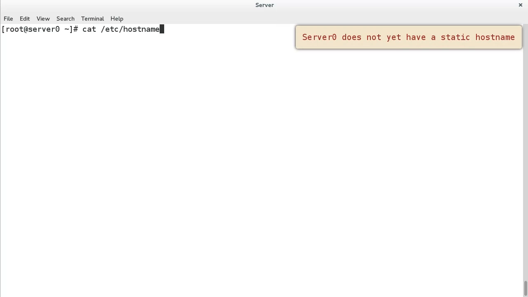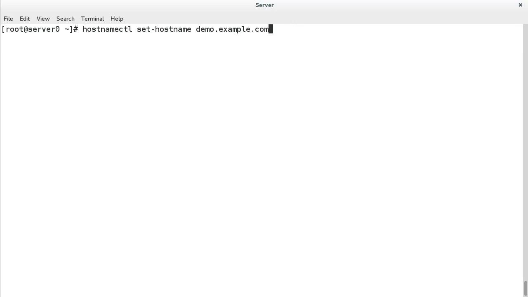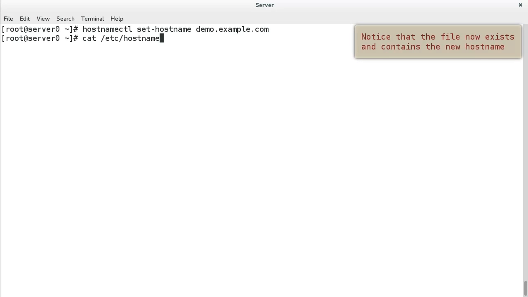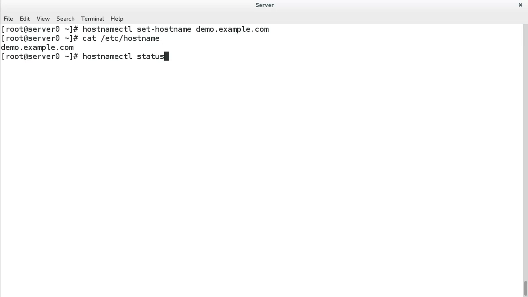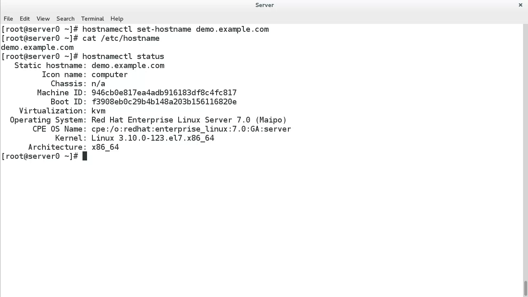If a static hostname has been defined, it will be stored in the /etc/hostname file. You can use the command cat to see it. hostnamectl set-hostname and a fully qualified hostname can be used to change the static hostname, updating the /etc/hostname file in the process. You can use hostnamectl status to get a detailed status display of the system hostname.